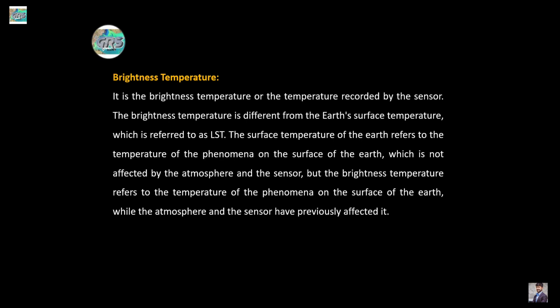Another one is brightness temperature. It is the temperature recorded by the sensors. The brightness temperature is different from the Earth's surface temperature. The surface temperature of the Earth refers to the temperature of the phenomena on the surface of the Earth, which is not affected by the atmosphere and sensor, but brightness temperature refers to the temperature of the phenomena on the surface of the Earth after the atmosphere and sensor have affected it.